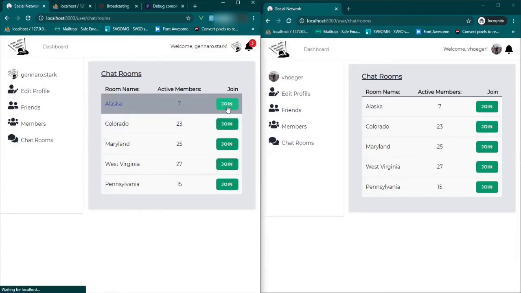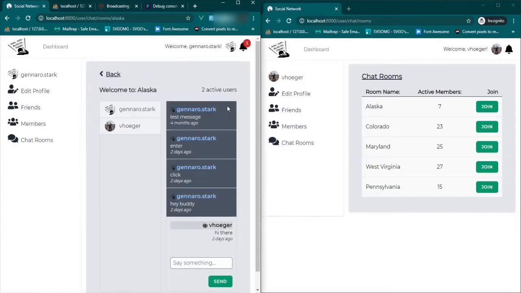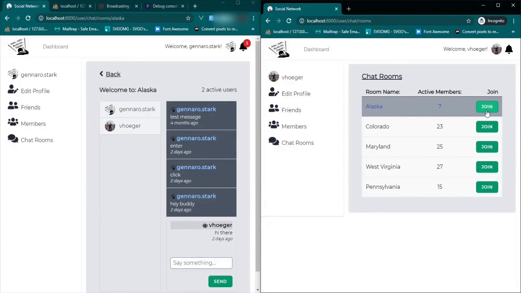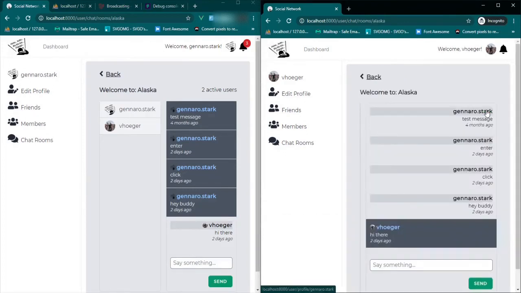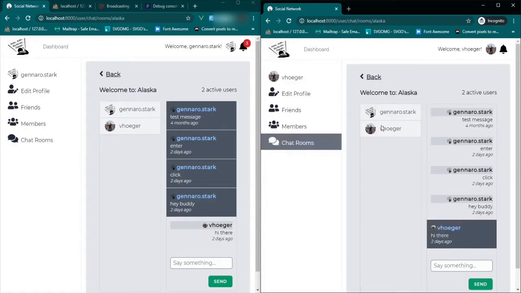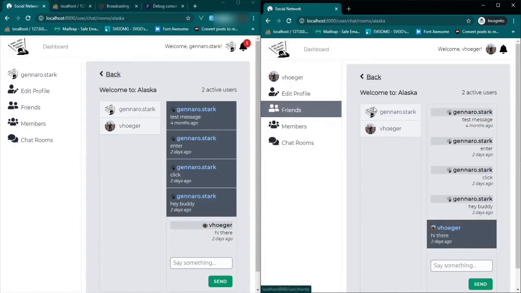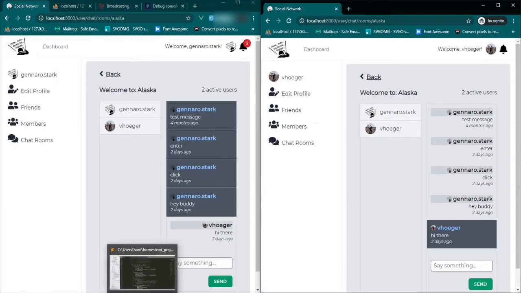Okay, so user 1 will join the room. And now, because we don't have a leave function yet, that's what you see too, but it's supposed to be like that for now. And then in user 2, we also have the 2 users. So that's what we wanted. So let's work on the leave function now.